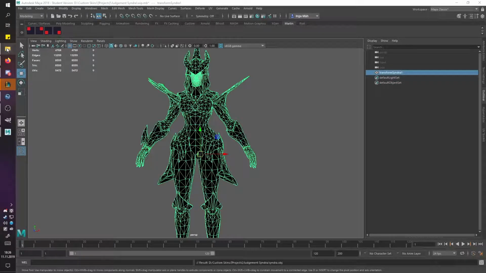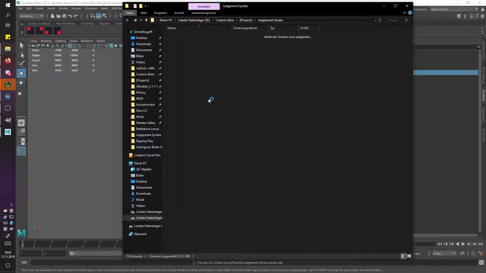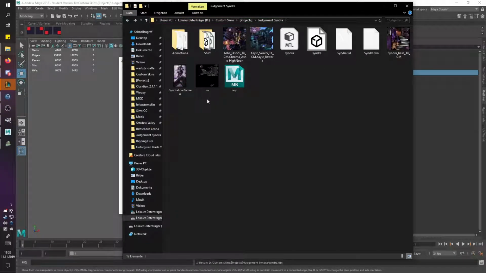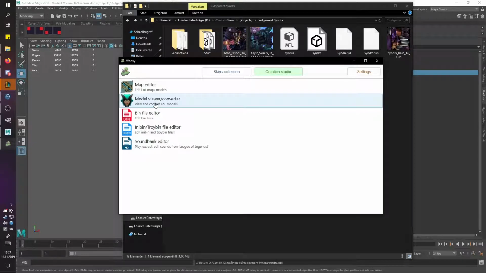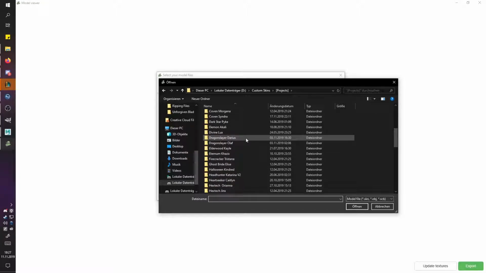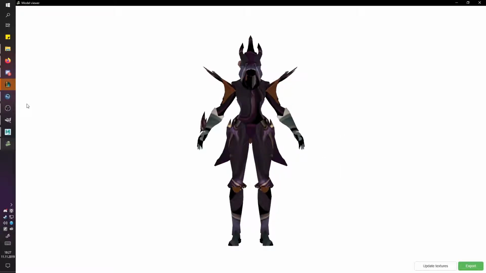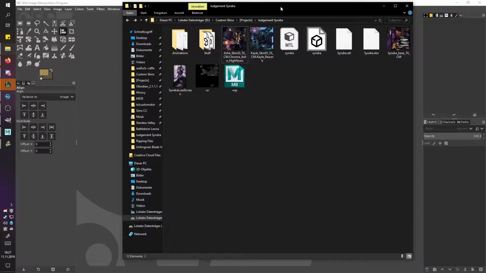Okay, then you would also need Vuxi, or that's at least what I use, as it's the simplest. Then go Creation Studio, Model Viewer. Open that thing, and that's what I usually do, is just take the base texture and work on it. So the first tutorial on how to do this is going to be in Gimp.